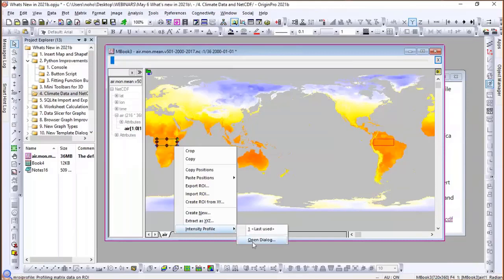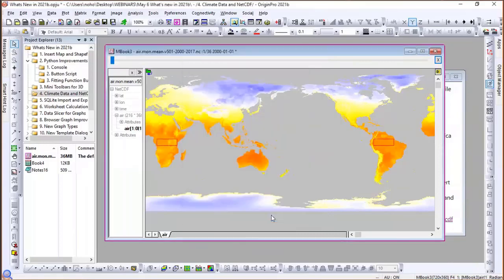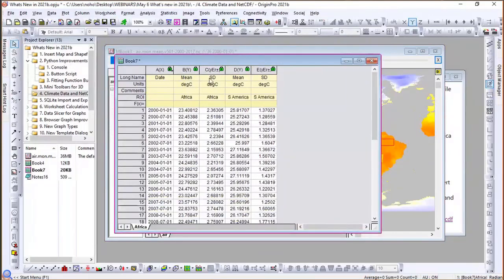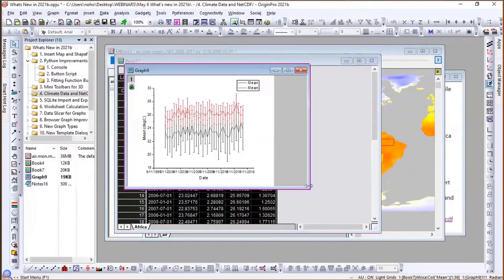So now I can open the dialog and I say, I want the intensity profile for all of the ROIs on my metrics. I want mean and standard deviation. So if I do that, I'll get a new worksheet, which now extracted for Africa and South America, the mean temperatures and the standard deviation. So I can then select this, go to my plot menu and make a line plot. Okay. So there you go.